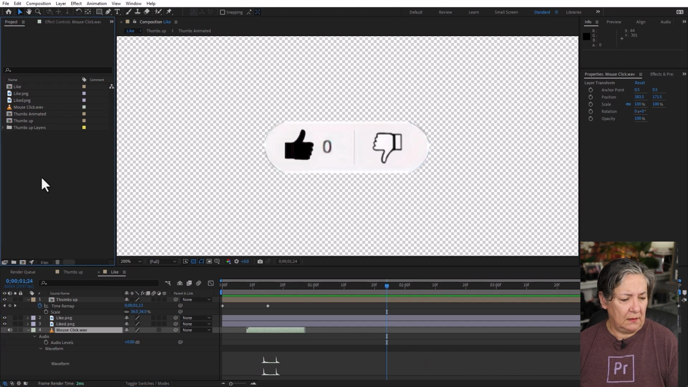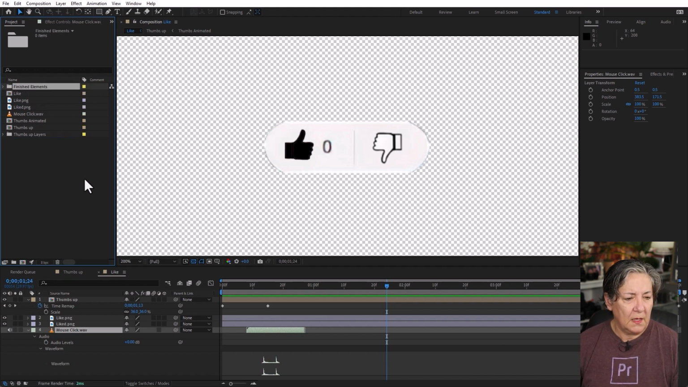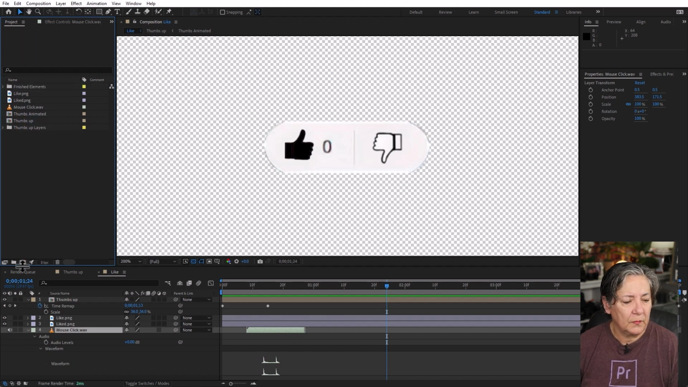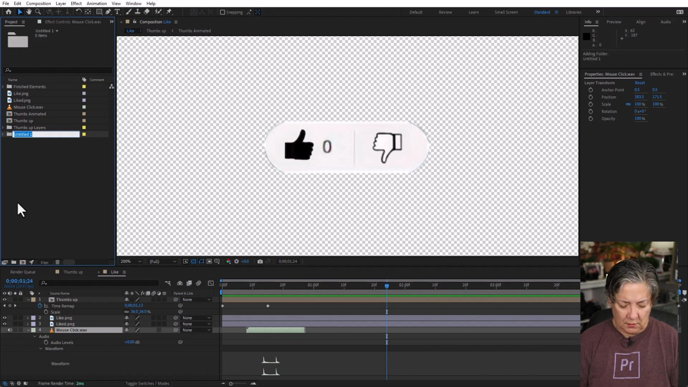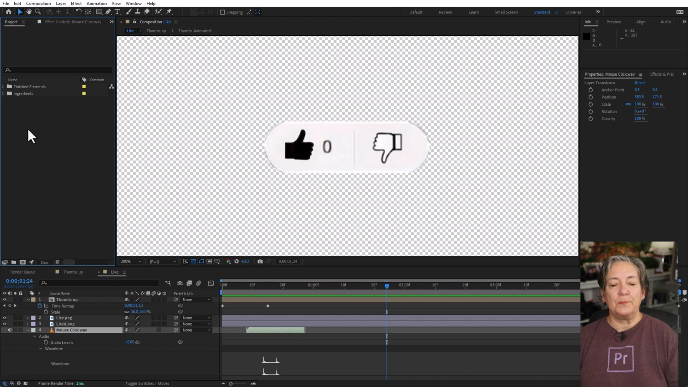So the like, I'm going to create a folder here, and I'm going to call it Finished Elements. And I'm going to drag like there. I'm going to put all of the ingredients, so everything that is not the finished element, I'm just going to put it here. All right. So like we have.